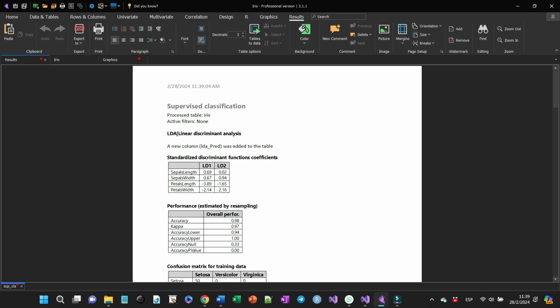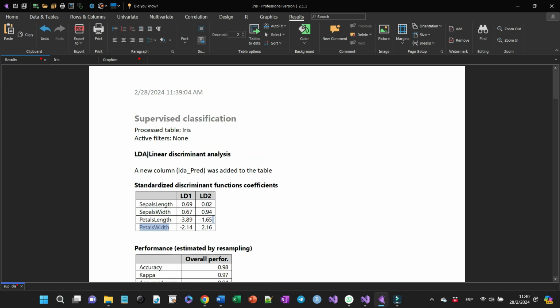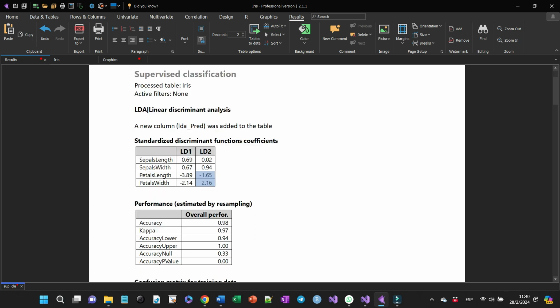The first table displays the normalized contributions of each feature to the construction of the first and second discriminant dimensions. We can see that petal length has the highest importance for the first discriminant dimension, as indicated by its highest absolute value, followed by petal width. Notably, both variables play a significant role in both the first and second discriminant dimensions.